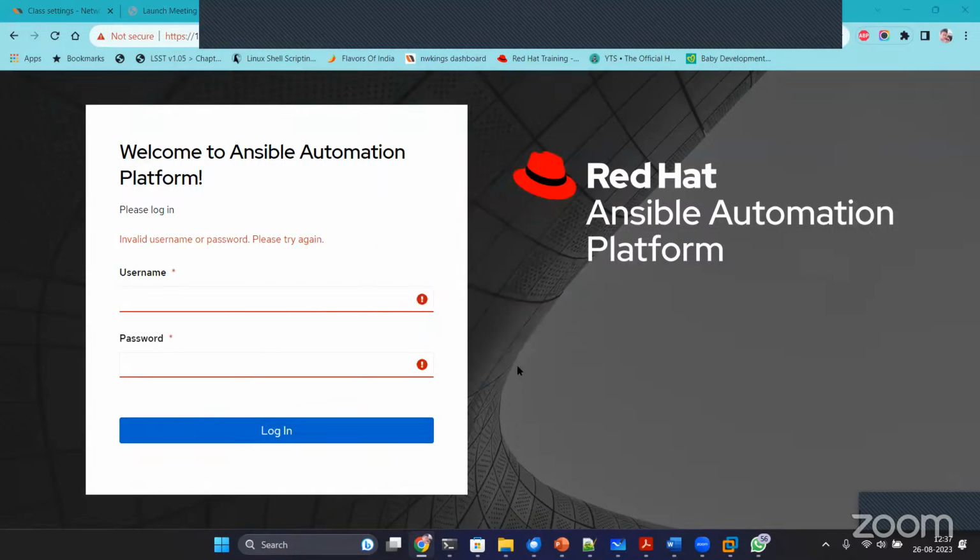Okay, that's fine. What is the problem? I'm not able to log in. Just a second. Let me check.